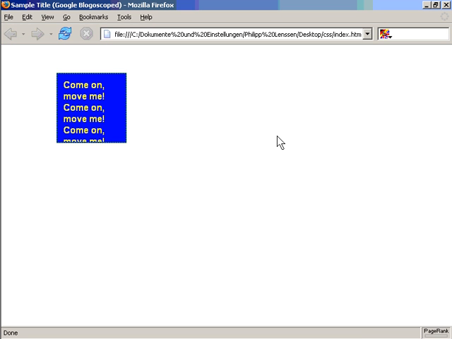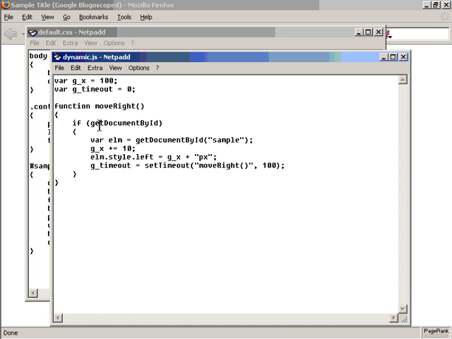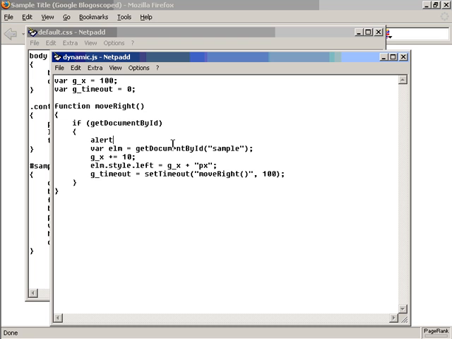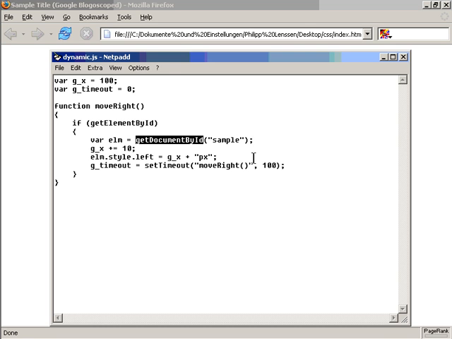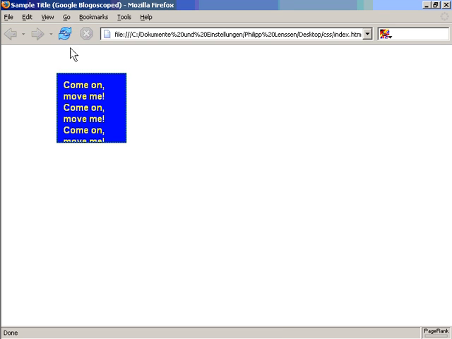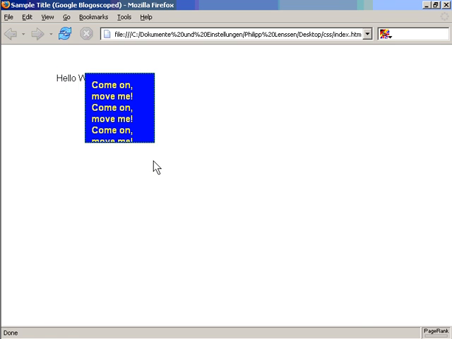Okay, I go back to Firefox. Nothing is moving, so I will check if getDocumentById. I will do a little alert which says I'm here. Oh yeah, it's getElementById, sorry. Because the I'm here didn't alert, I knew I had to change this line. It still doesn't work. Oh yeah, I need to put the document here first. And there you go, now it moves.